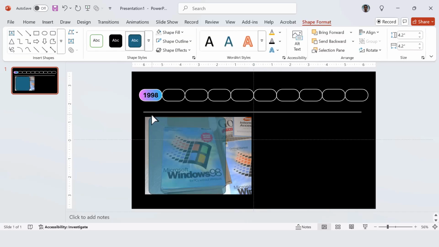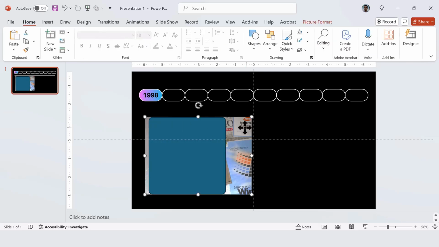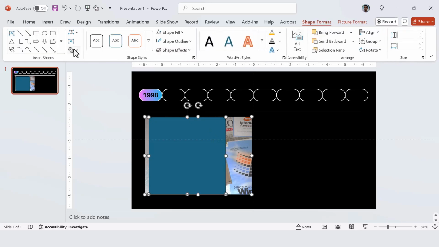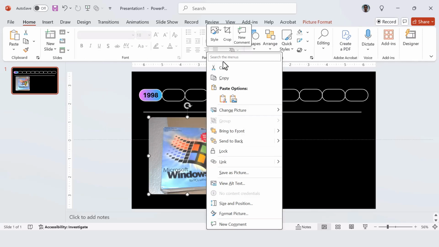Then pull the edges in to reduce the roundness a bit. Now hold Shift, select the image first, then the shape on top. Go to Shape Format, click on Merge Shapes, and choose Intersect. You can then right-click on the image and click Crop to adjust its position.